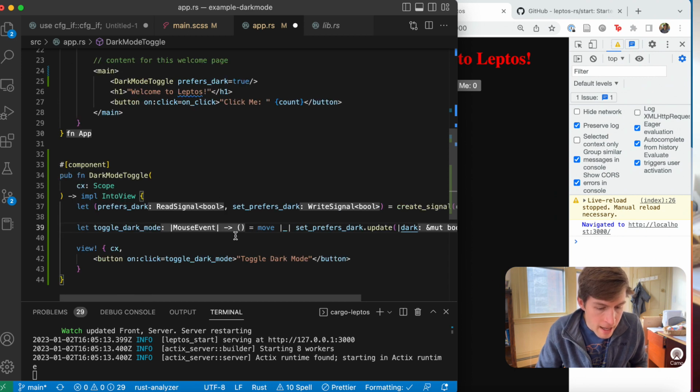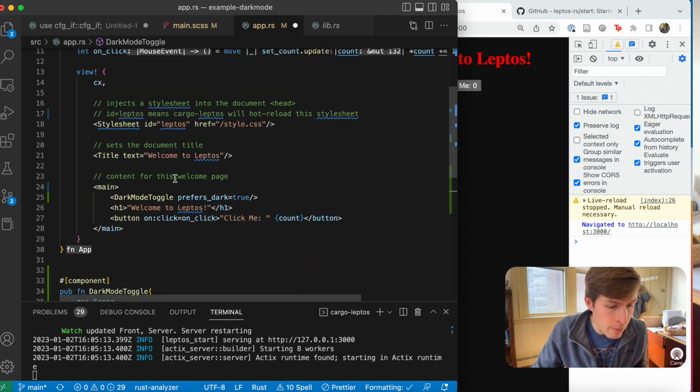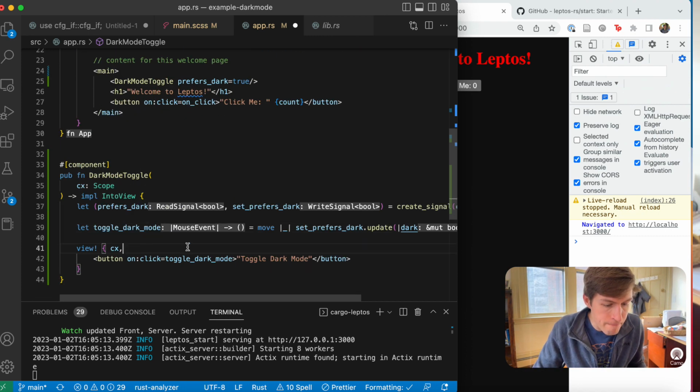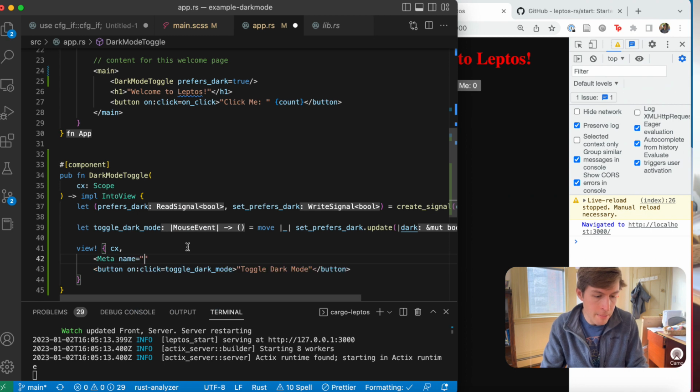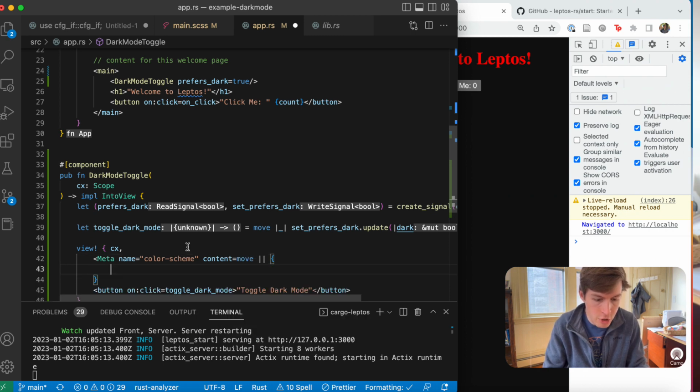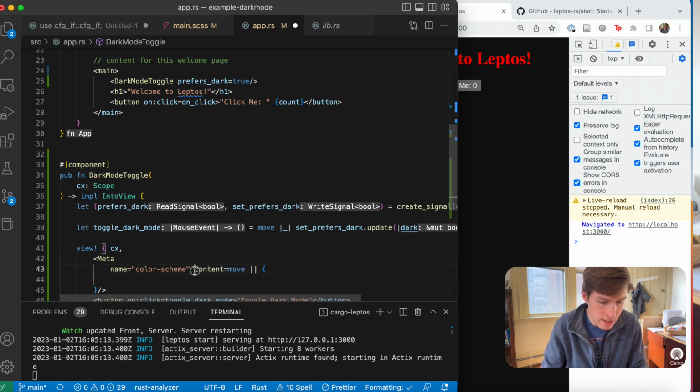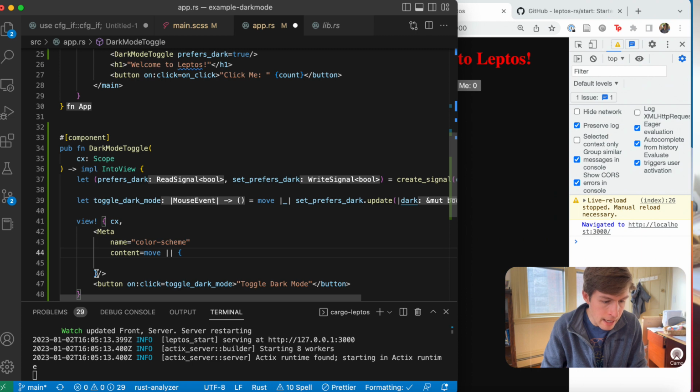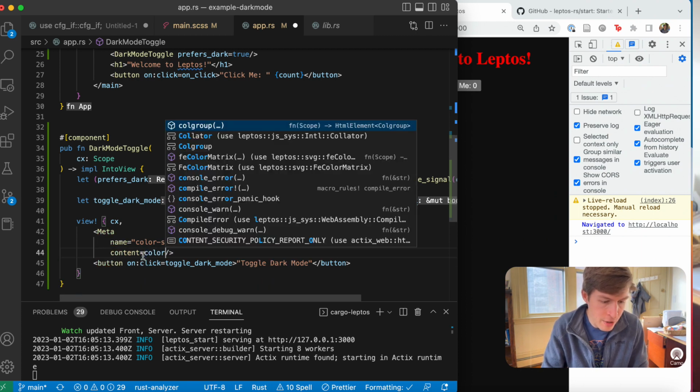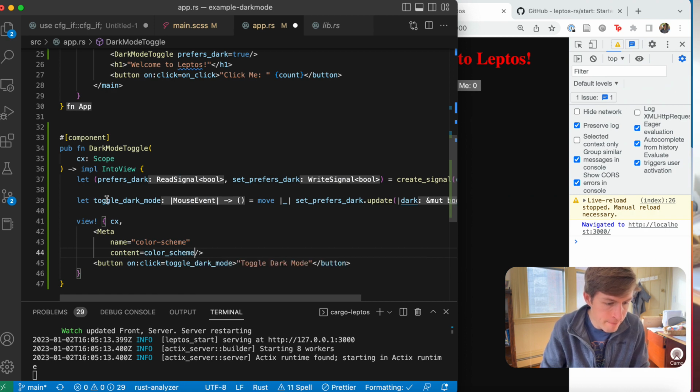All right. Very good. So now let's move this meta tag that we had. Oh, I deleted it already. Fine. Right down here. Meta name equals, what was that? Color scheme. Content equals, what should this be? So this is going to be reactive. So we're going to make a little closure here. Make this so I can actually read it. And you know what? Actually, let's pull this out into its own variable just to make it a little easier.